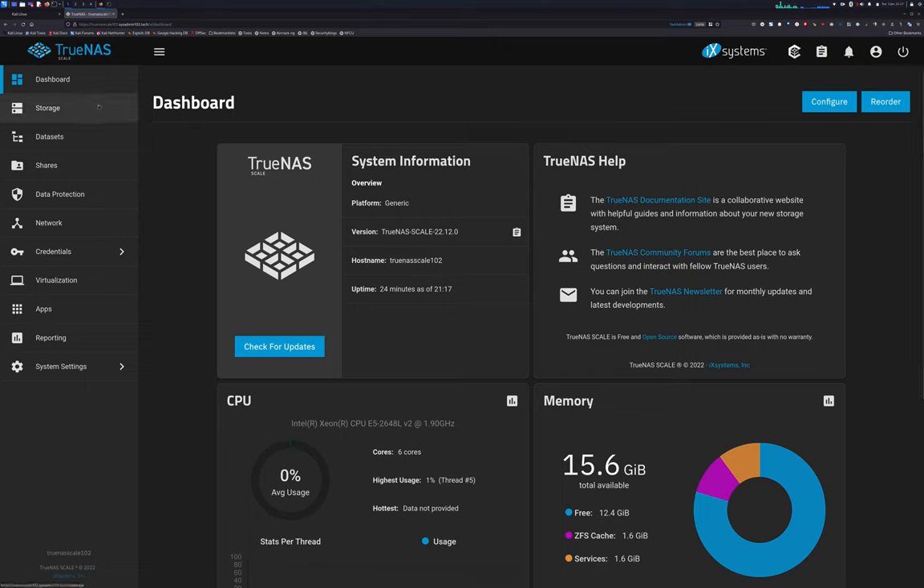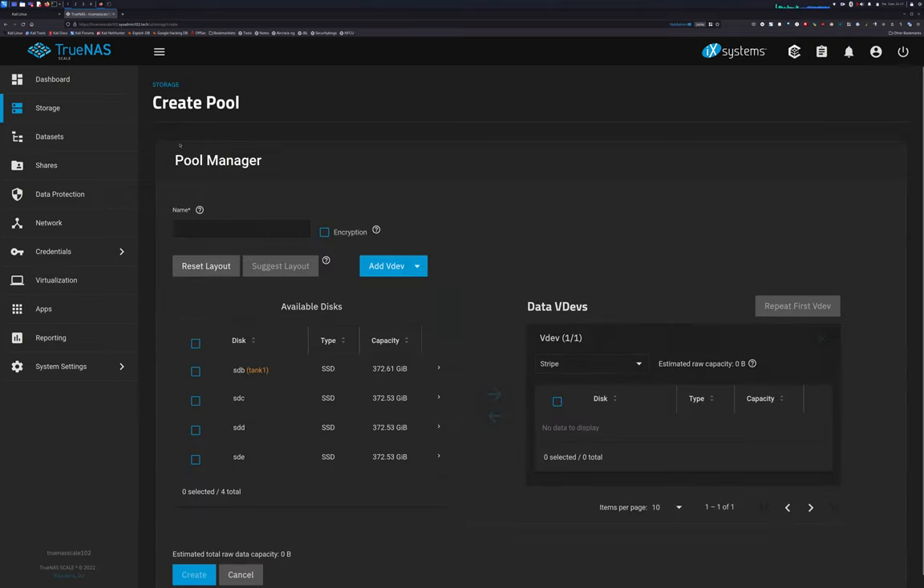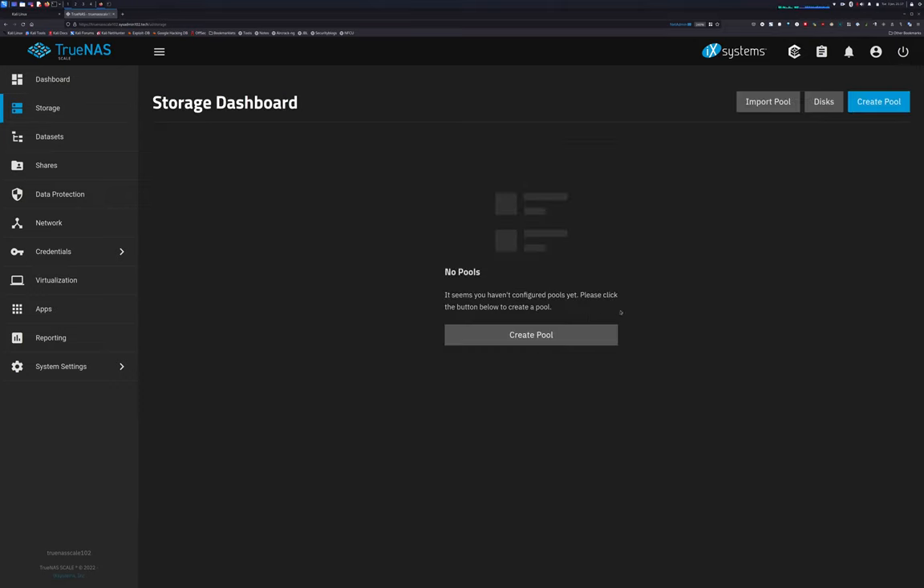So, first thing, in order to create a data set, you will need to create a pool. So, we want to go ahead and head to storage to create a new pool. Actually, let me go back. So, here you have an option if you already have an existing pool. You can import it. If you do not, you can create a new pool.